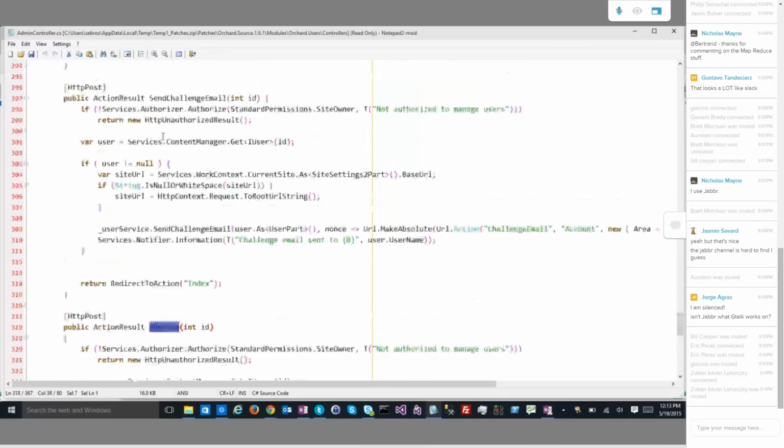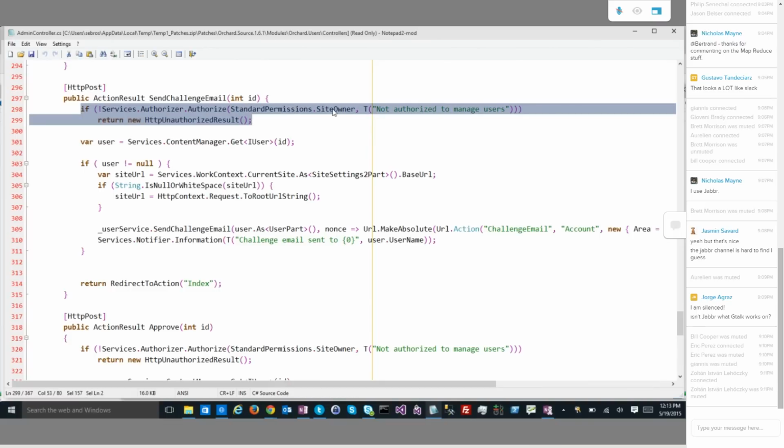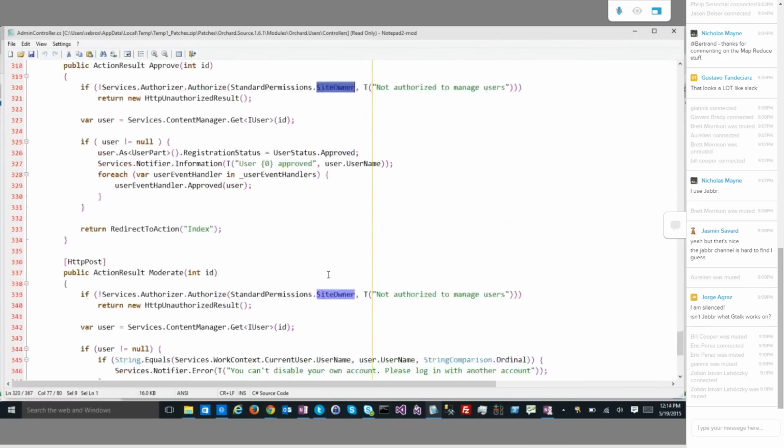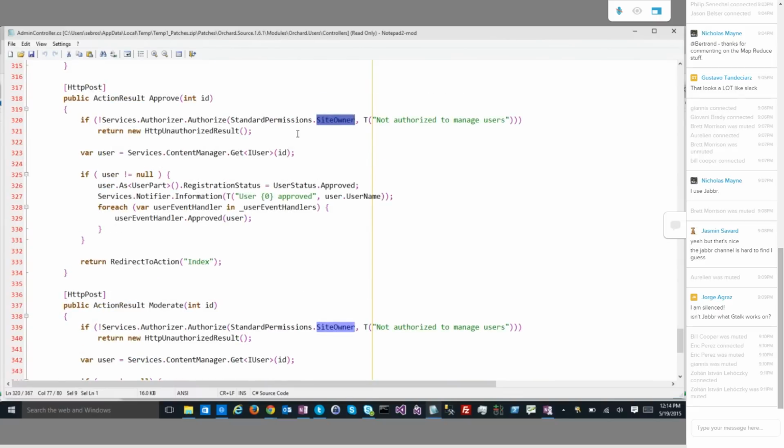Okay. So the actual issue was in the controller, and the three methods, moderate, approve, and send challenge email, were not protected by an HTTP post attribute, which means any get will trigger that. The only thing which was nice here is that only the site owner can do that, so not all the users can do that. Just if the site owner is strict, it can happen. And also you can't do it for the current user, which means if you are the site owner, your account cannot be disabled. You can only disable other kinds of users.